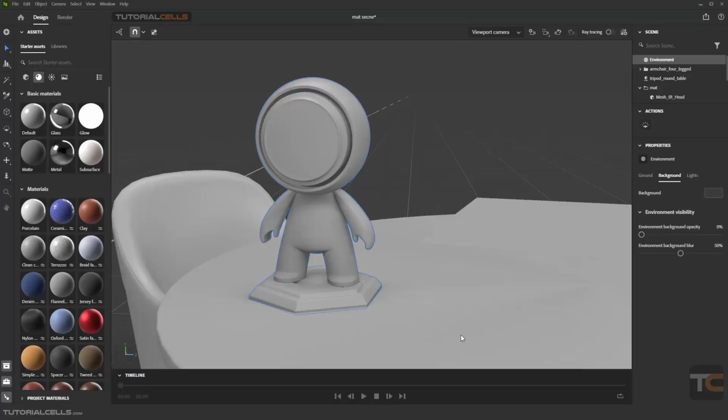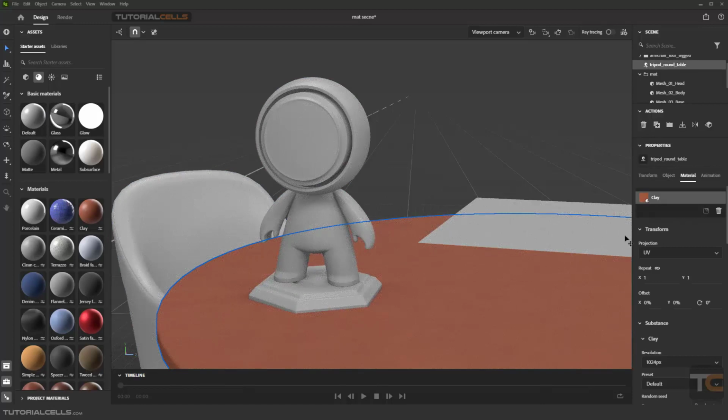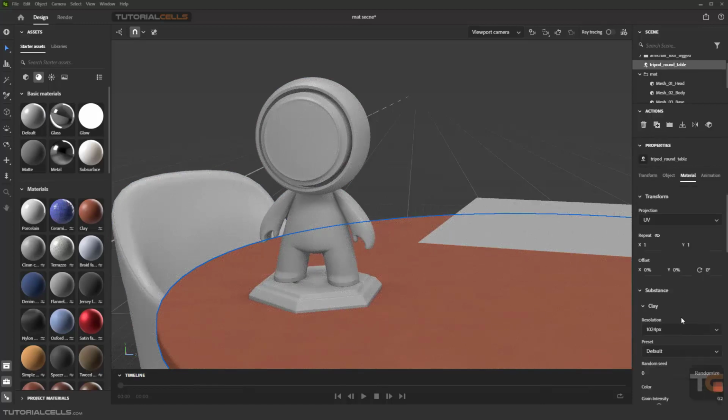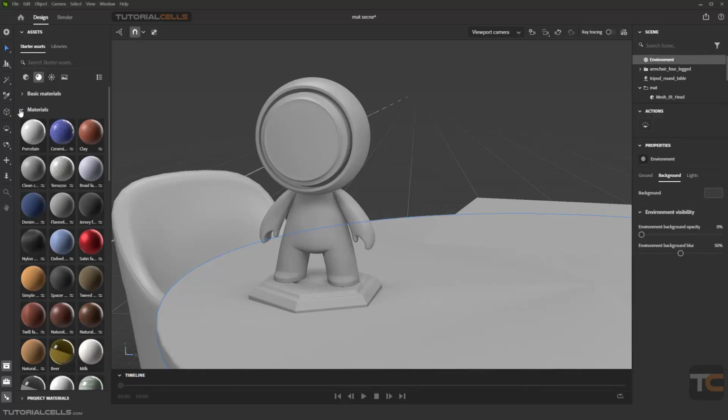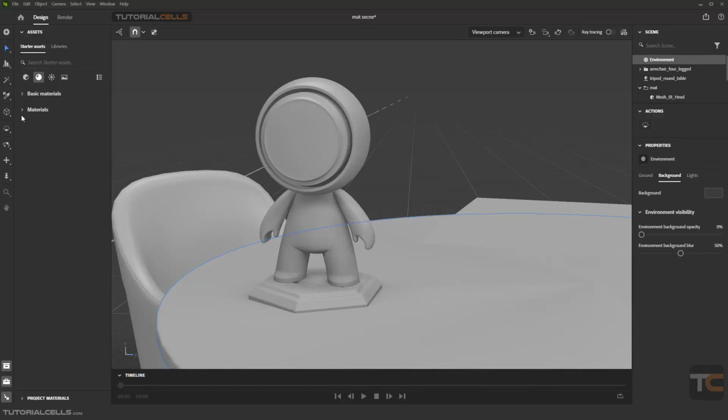Okay, in this lesson, let's talk about the simple material of Stager. Here, in the material tab, you can simply drag and drop any material onto any object that you want. That's very simple. And in this part, you can change the properties of that material. So we have different parts, basic material and simple material.